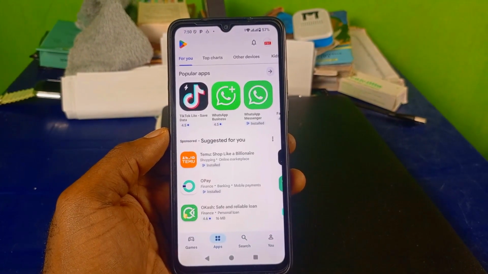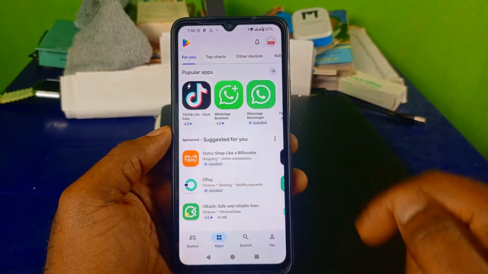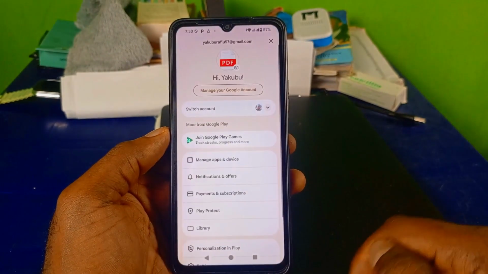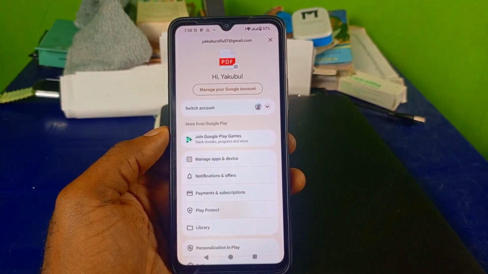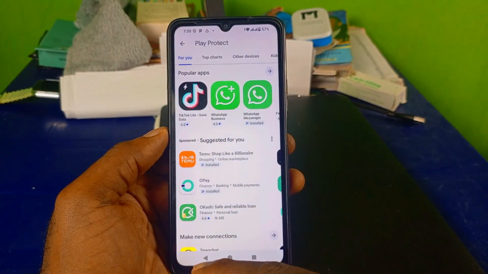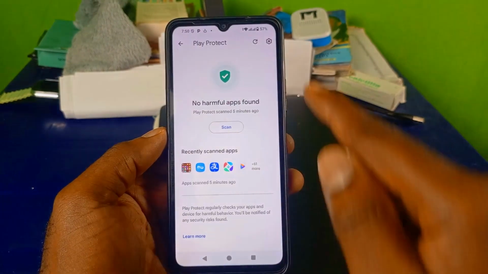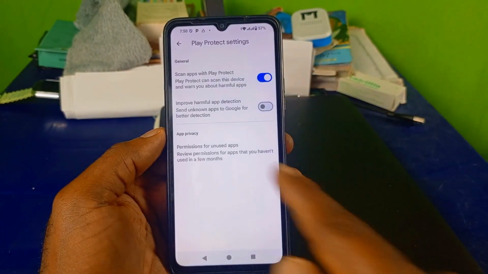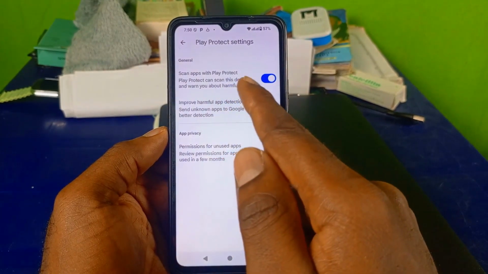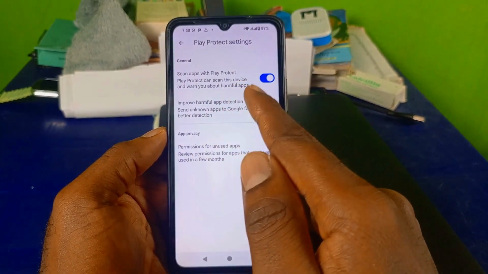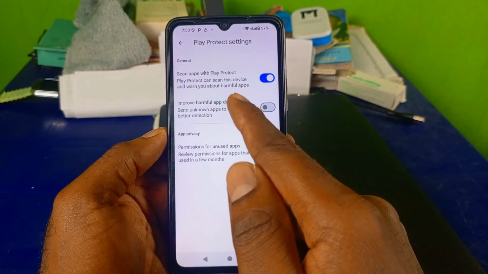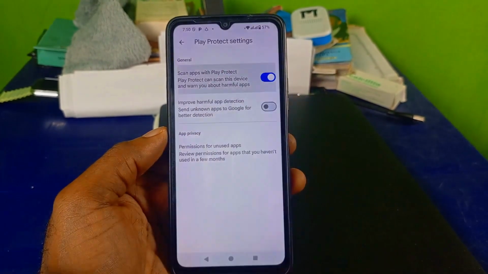Then after you open up your Play Store, the next thing you want to do is to go ahead and click on here. And you want to make sure you click on Play Protect. And then go ahead and click on this settings icon. And here you go: Scan apps with Play Protect. Play Protect can scan this device and warn you about harmful apps. Click on here.